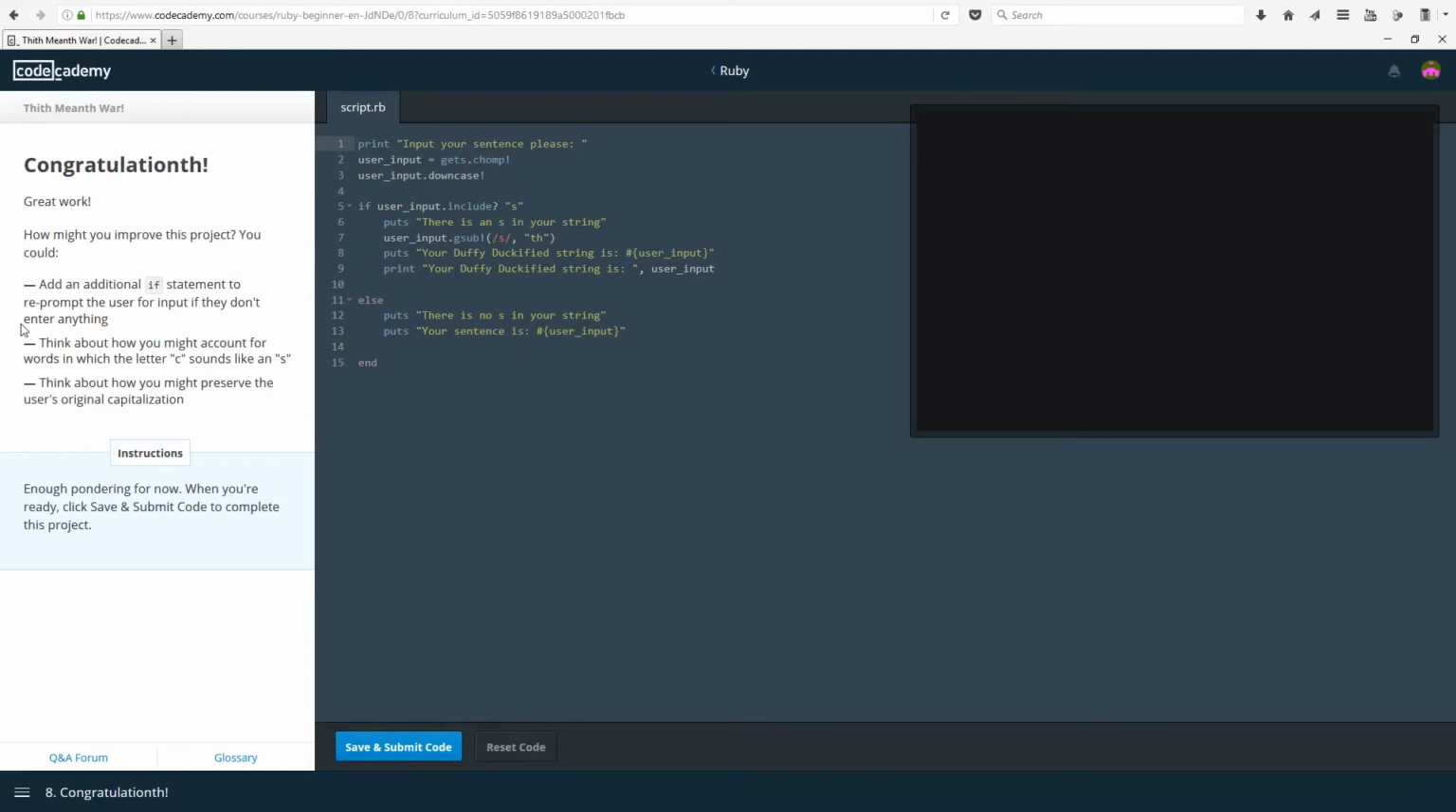Congratulations! Great work! How might you improve this project? Once you're done with a program, you should think how you can improve it, how to make it more efficient so that it requires less memory, less CPU usage, whatever, so that it can even run on maybe older computers, for example. Although this program isn't quite as demanding as, for example, some other games, you still might want to think about it. So you could add an additional if statement to re-prompt the user for input if they don't enter anything. Oh, okay, so it's thinking along the lines of what could you do in case of an error.